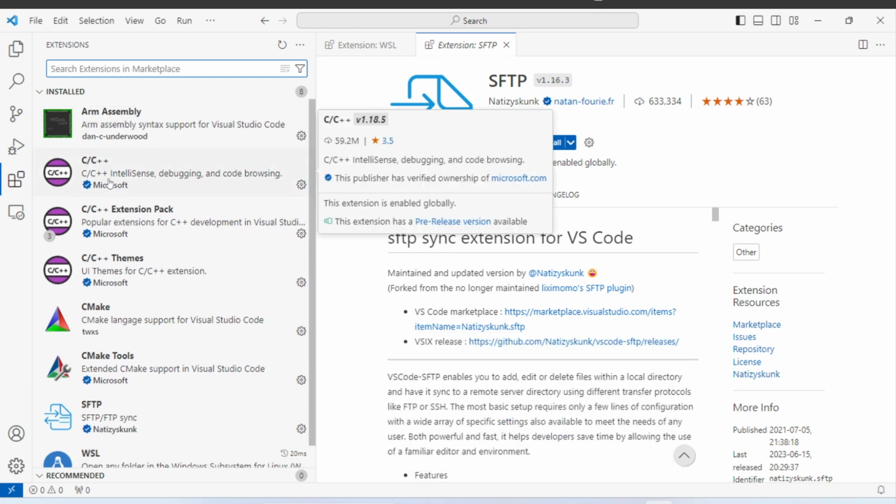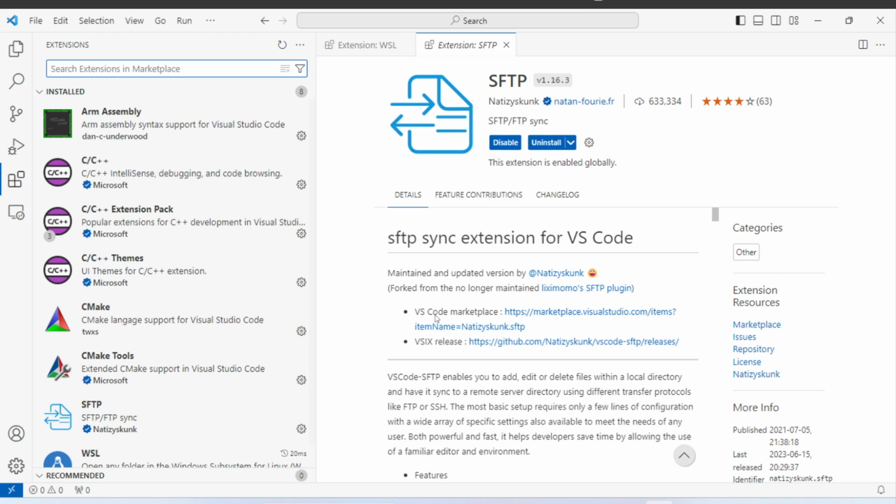Okay, so that completes the addition of the necessary plugins for code. If you have the other ones, remote this, remote that, remote the other thing, remove them. They're not going to be of any help to you. And I'm going to pause here and go get some tea.